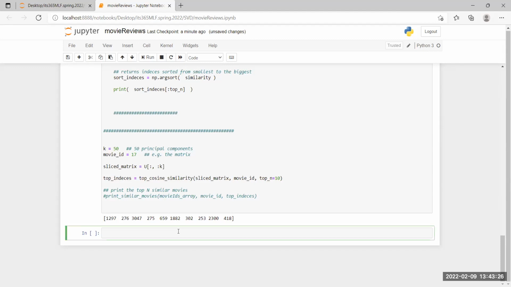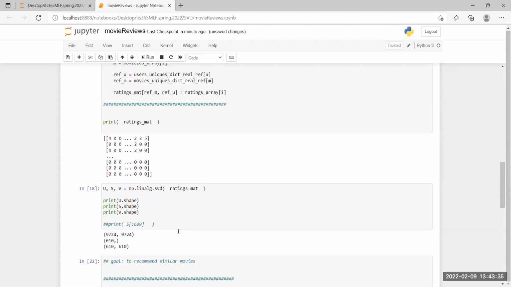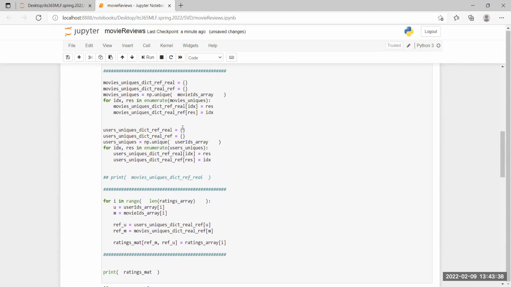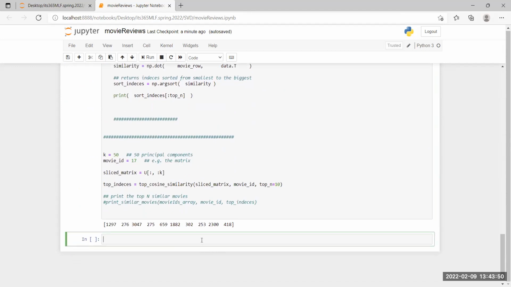So the trick would be what? Which dictionary do we need? We ref to real, right? Movies ref to real. So ref to real. Okay, so we're gonna do movies, and then this is gonna be 17, right? And it should give us then the real one. Real movie ID. You guys see that?